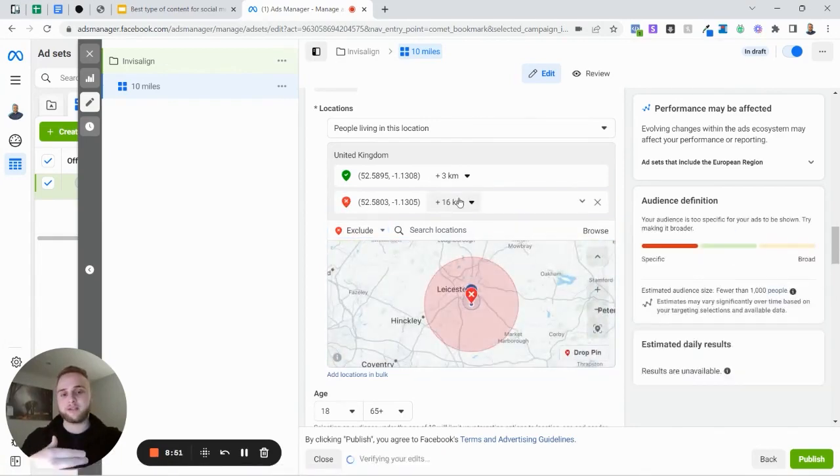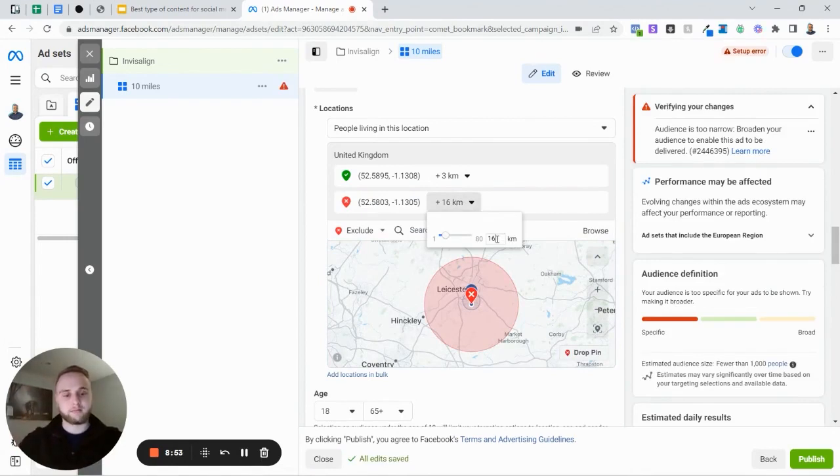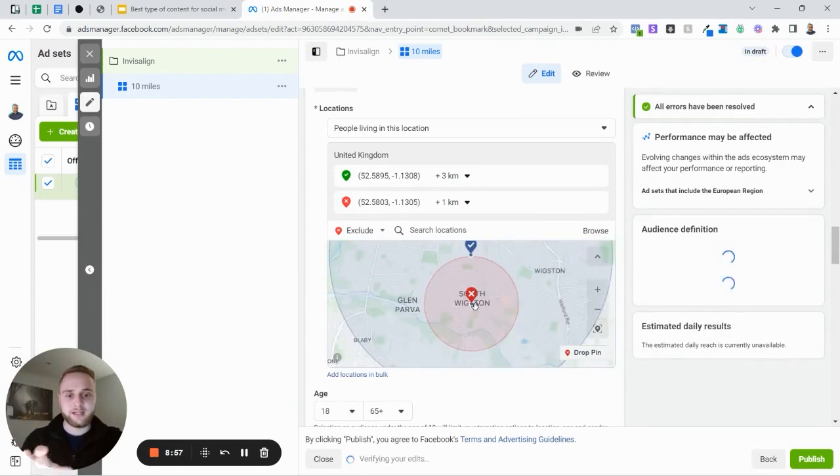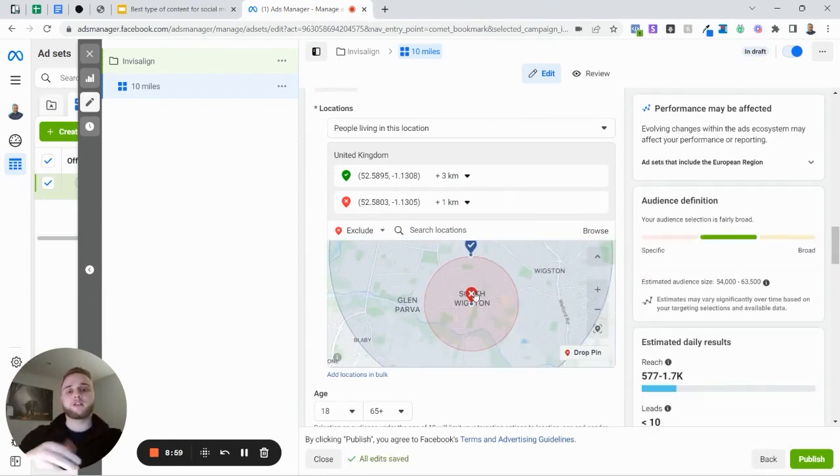Now, automatically it will go to 16 kilometers because that's the default radius. But then you can just put this down to 1 kilometer, and you can then just get rid of this area, for example. So that's the thing with the exclusion zones. You can exclude different parts depending on where you don't want your ads showing. So that's the targeting point, and if you do this in general, you should be getting in front of generally a higher quality of person.